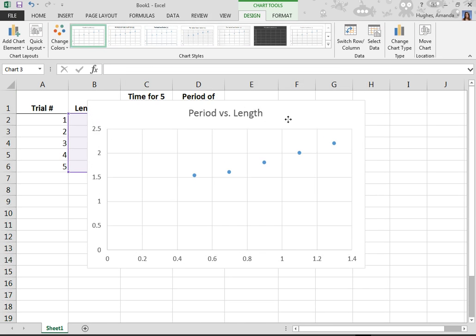All right. You now have a graph that shows you the period on the Y-axis versus the length of your pendulum.